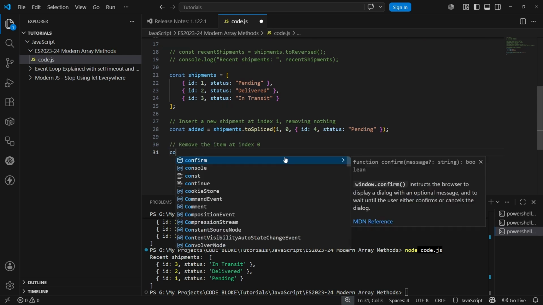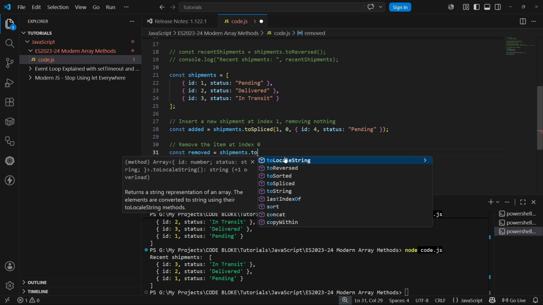Here, insert a new shipment at index 1, removing nothing. Remove the item at index 0.